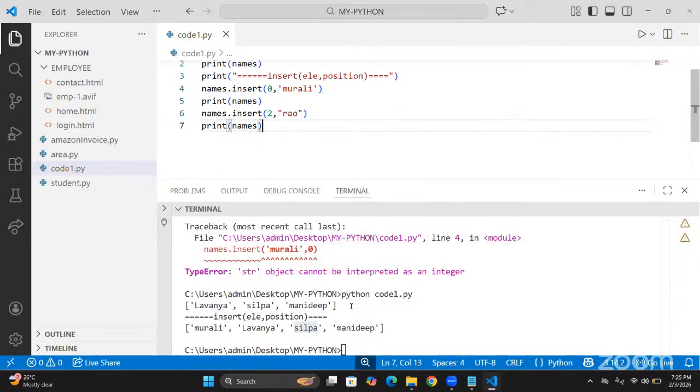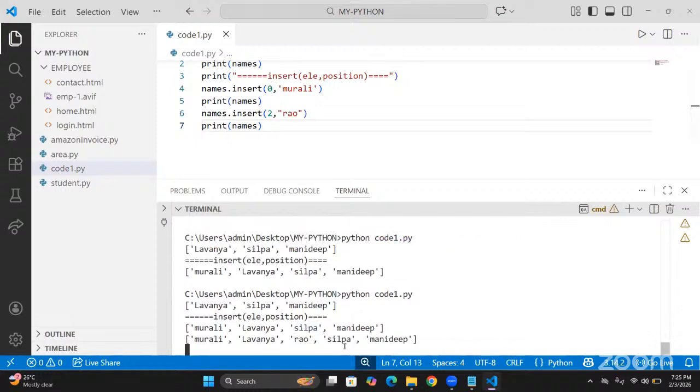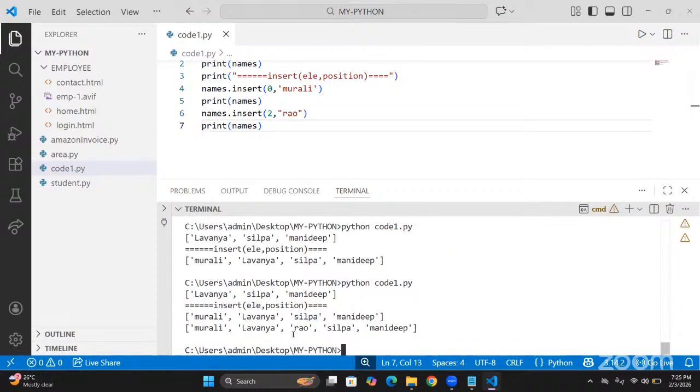Once you do like this, understand, sir. Rao came to the second position, Silma moved to third, and Mandi will go to the fourth position. Like this, we can add a new element after creating the object, at a specific location, by using the insert method. Insert method, sir.